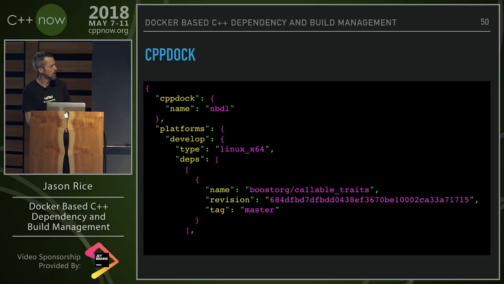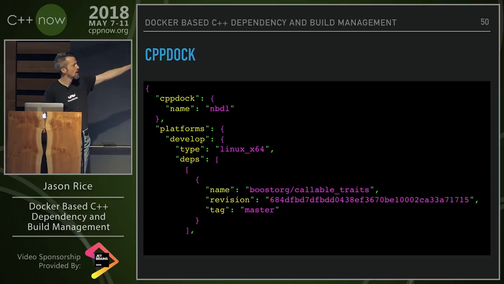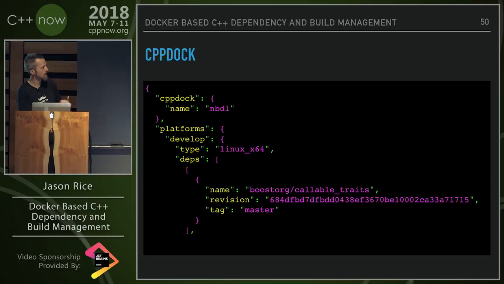So I moved to JSON config. My project name is Nibdal. I have a platform I call develop, and then the type is Linux x64, so that looks for my Docker platform image, although you can override that with your own platform images if you want. And then I have deps, and each dep is an array because you can have multiple deps installed to a single build stage, because some deps depend on others, and it's all flat, so you have to define every dependency. So there are no recursive dependencies.